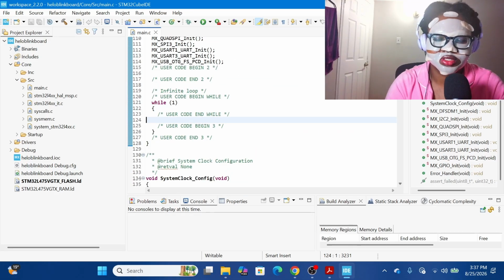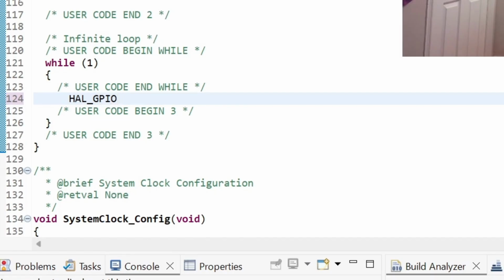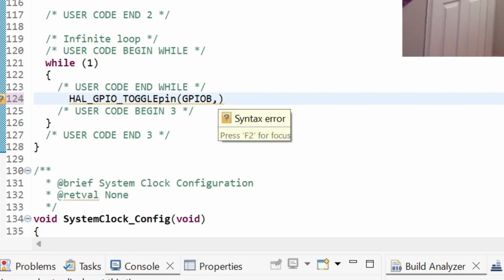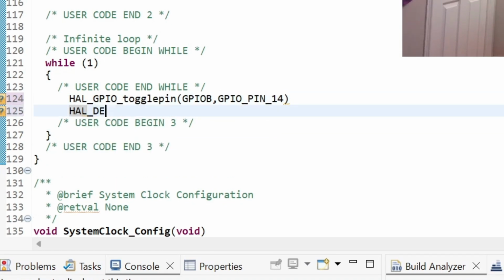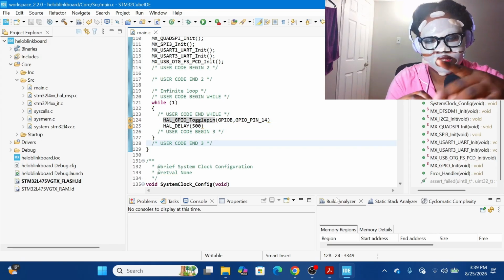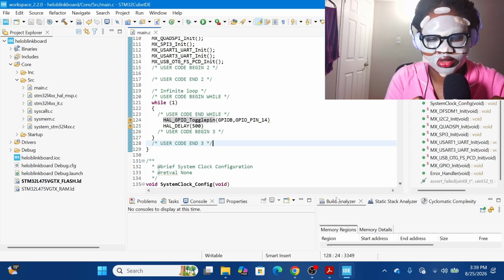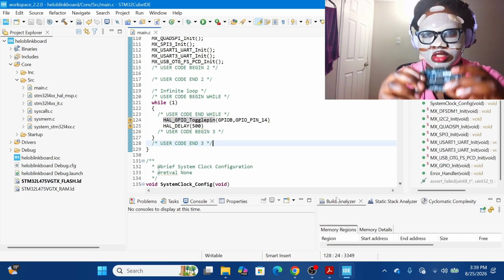So what we do is HAL_GPIO_TogglePin, GPIOB, comma, pin. Remember our pin was PB14, so GPIOB, comma, GPIO_PIN_14. I'll delete 500. This is the microcontroller, and this is the OTG, and this is the ST-LINK.